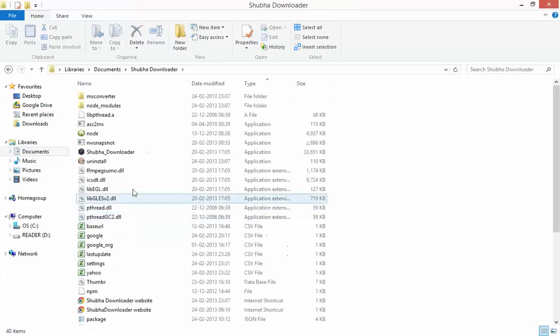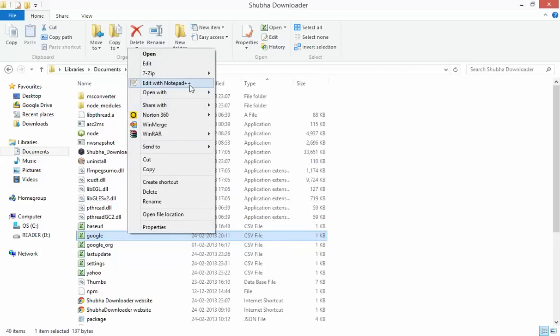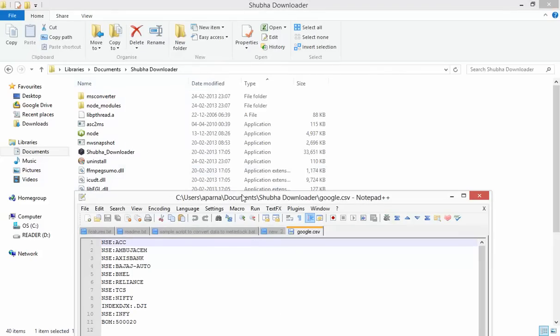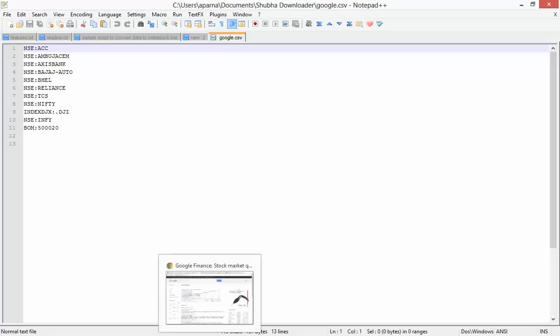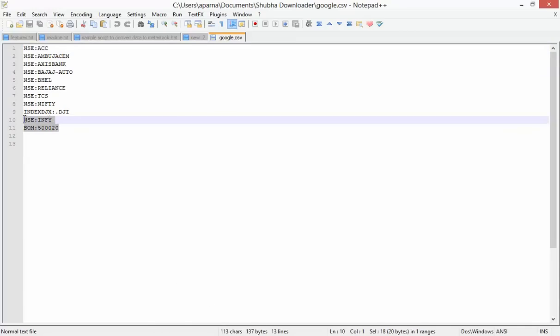Let's double click on the application, and then you have a CSV file in the downloader that is called Google. Just right click on it and open it in Notepad, just like I have done. It will show you this particular data, like what has been selected. Now if you want to delete something, just delete that.